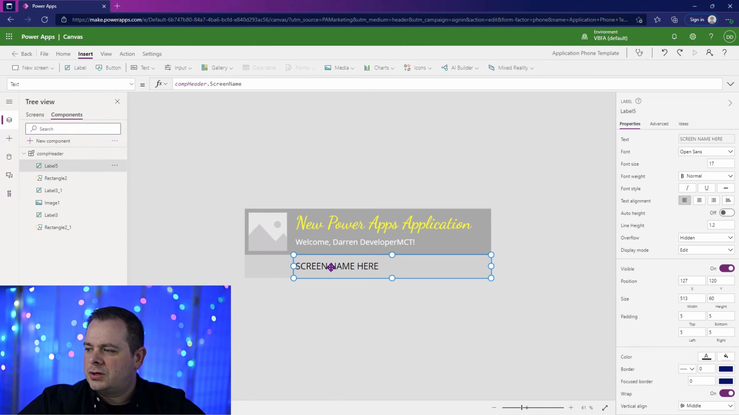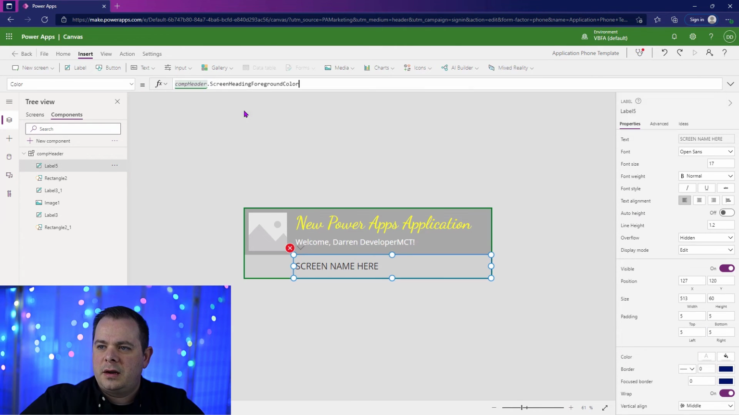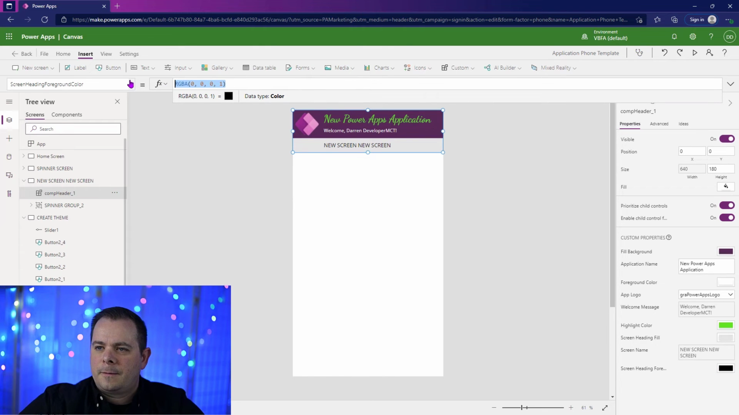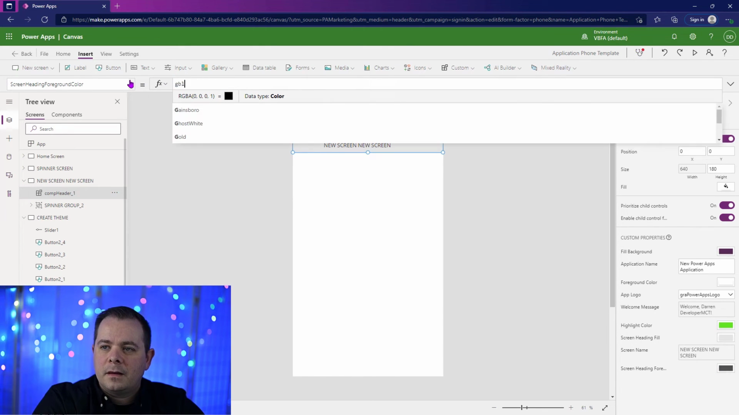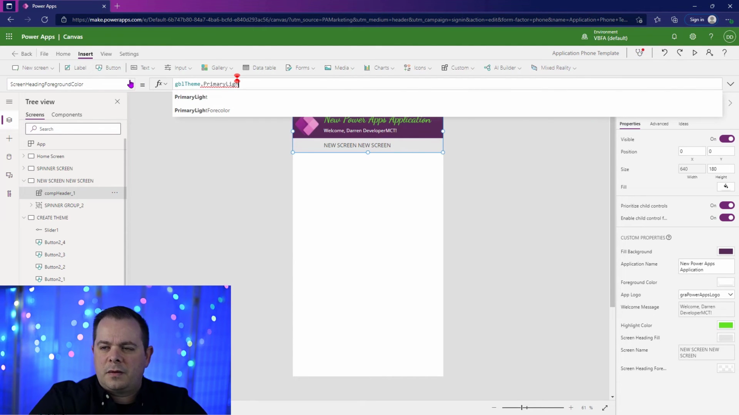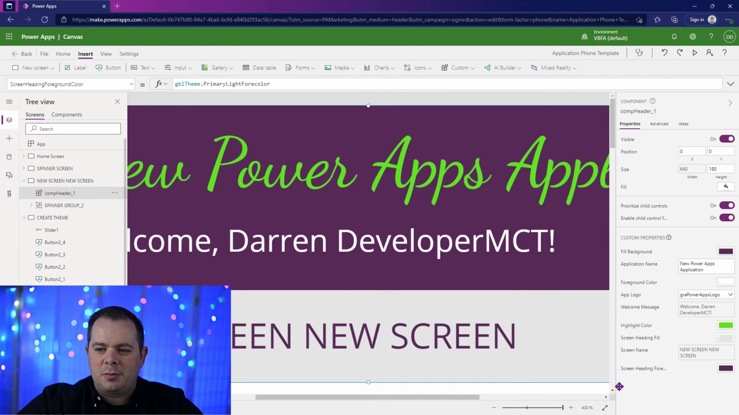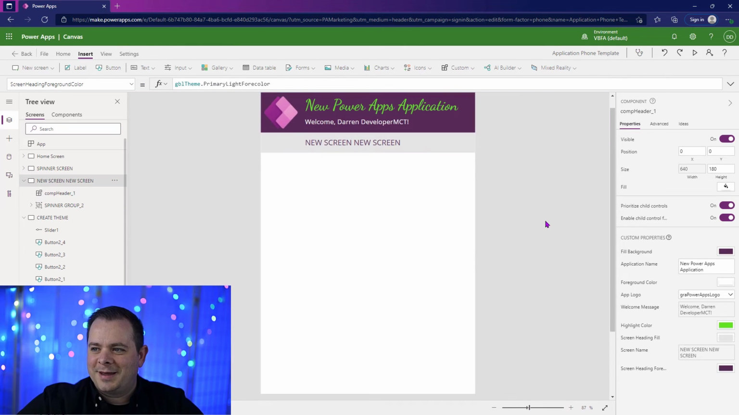But we need to make sure this label is picking that up. So we'll say comp header screen heading foreground color. So I'm going to pass in gblTheme primary light for color. There we go. Now let's check this out. It's actually a purple. All right, so we know it's working, before it was black.